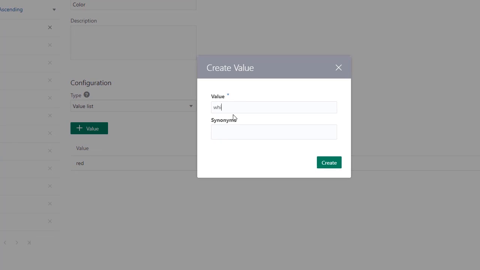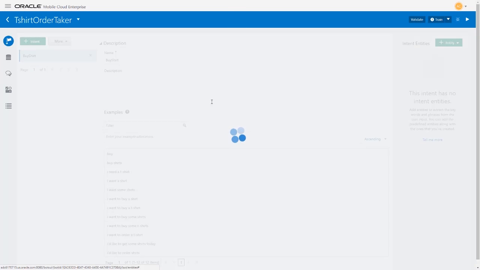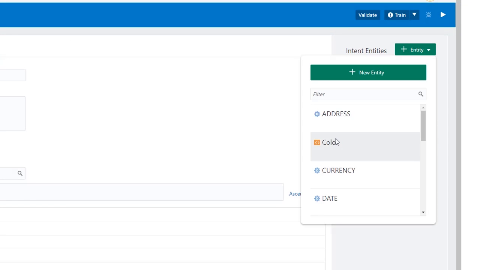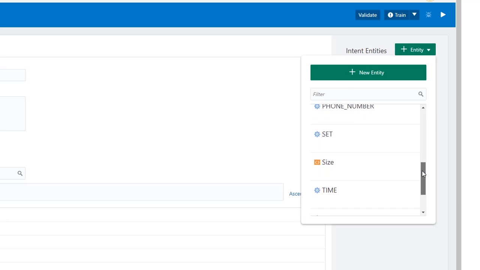When you're done creating the color and size entities, go back to the Intent Design page to add the entities to the buy shirt intent. Adding the entities to the intent is optional, but if you do add them, the bot will be able to recognize the entities if they appear in the customer's input.